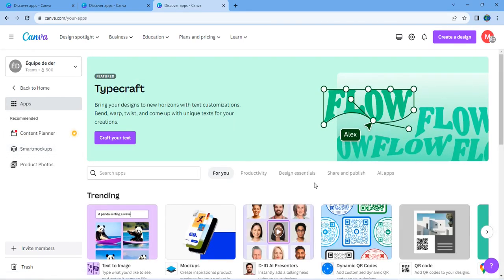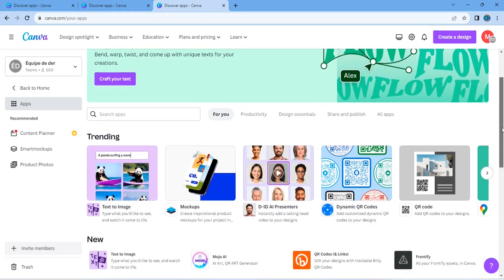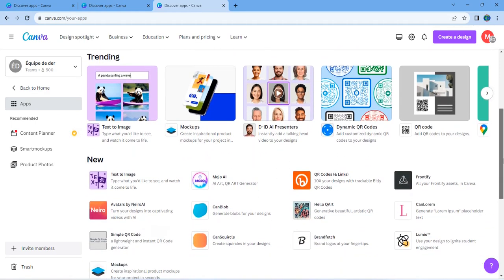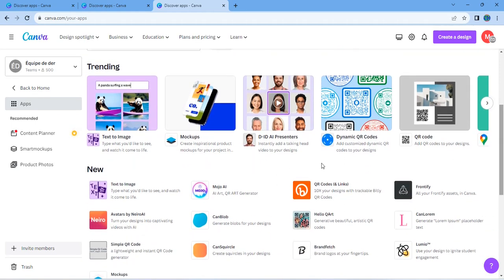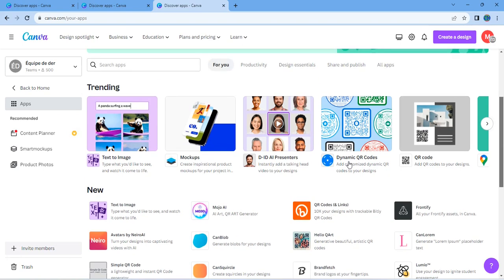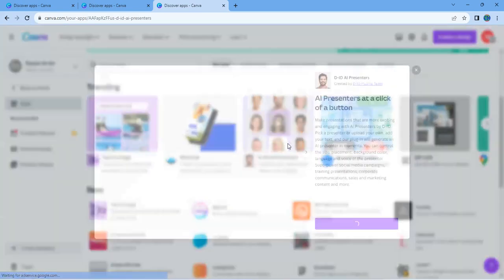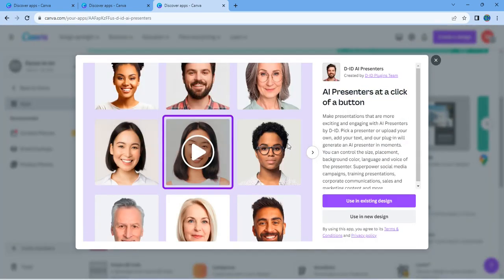It takes you here. The next AI tool we want to try out will be, okay, D-ID AI presenters. This particular one, right here. So click on it, and then it will show you AI presenters. You can actually create these presenters with a click of a button.